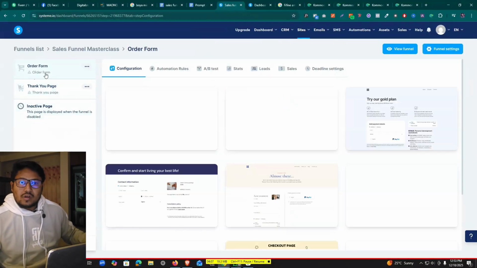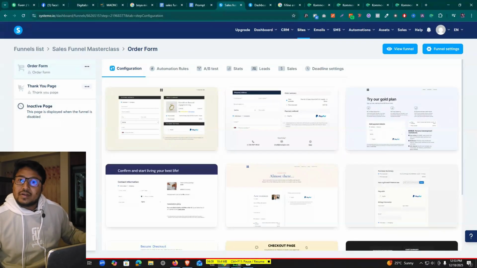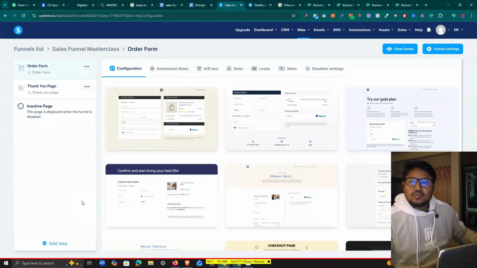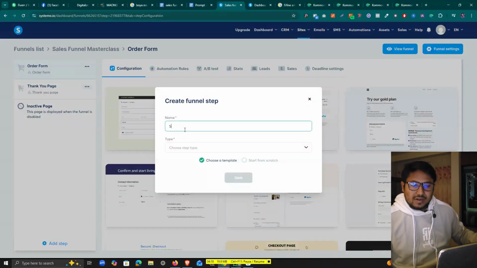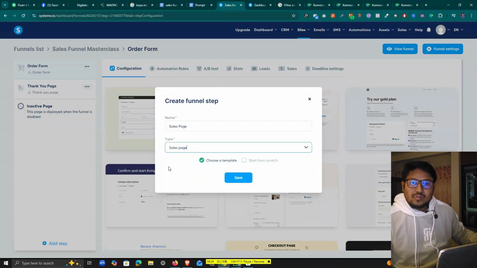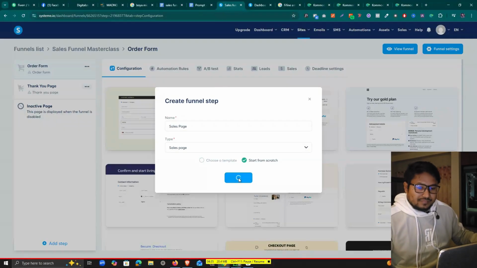By default, an order page and the thank you page are already created, but now we need to create a sales page. So click on add new step and enter the funnel step name. Then select the page type here, choose a sales page. Below that, we will see two options, create from template and start from scratch. Since we are building everything from zero, click start from scratch and then save.